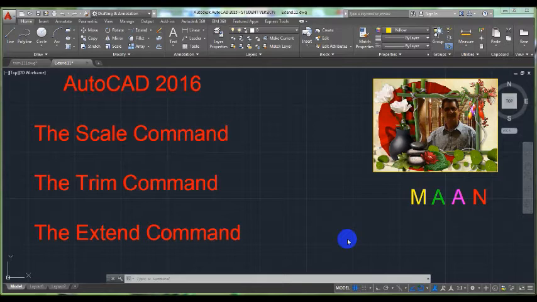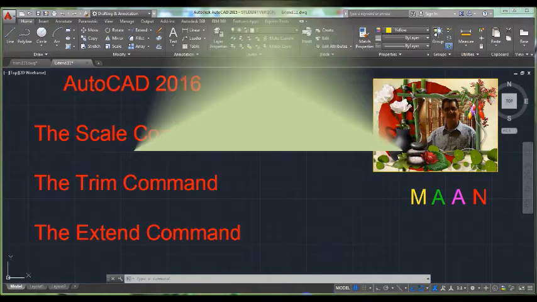In this tutorial, you will be learning the basics of AutoCAD 2016. Today, I will show you how to use the scale command, the trim command, and the extend command.